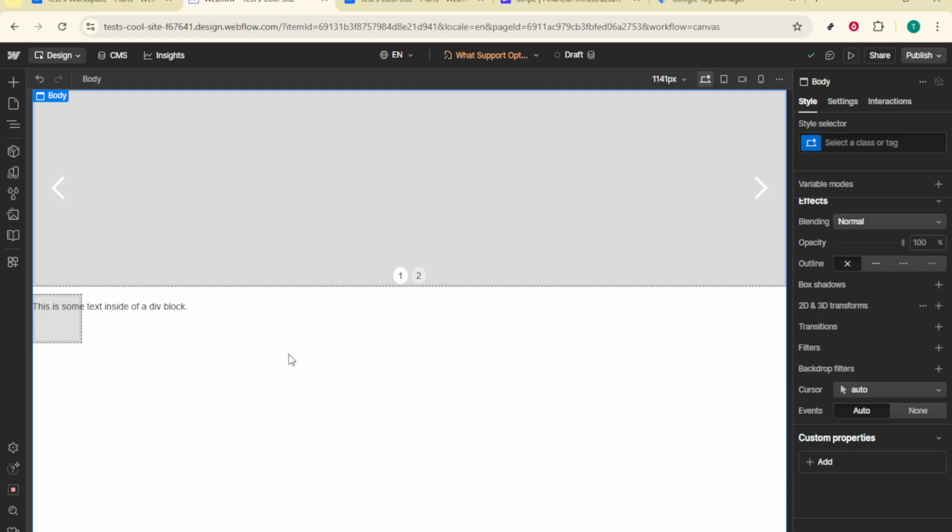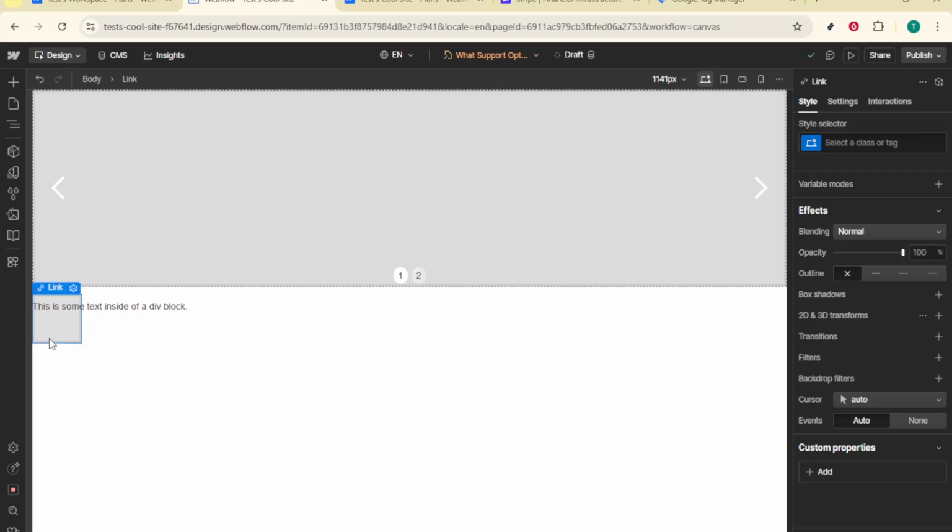To kick things off, open your Webflow project where you want to implement this interaction. Start by selecting the button that you want to use as your trigger to show or hide an element. Clicking on this button will later initiate the action of either hiding or showing another element on your page.